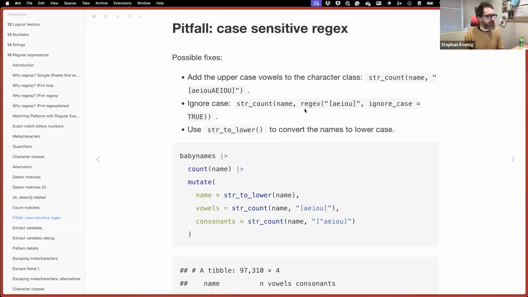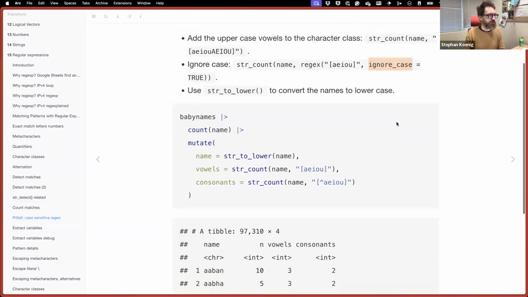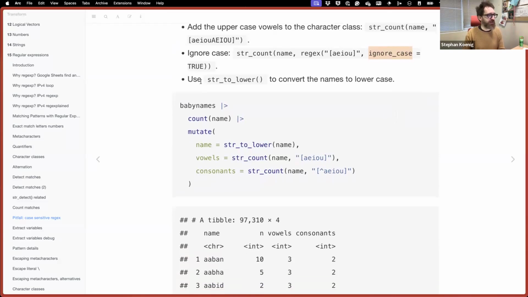But here, if you want to ignore the case, then instead of directly providing the pattern, you use the function regex. That's also part of, I think, the stringr package, and then give the pattern, and then you can provide additional arguments. In this particular case, ignore_case is one of them. And here, the other example is what I just said: you could just convert everything to lower.